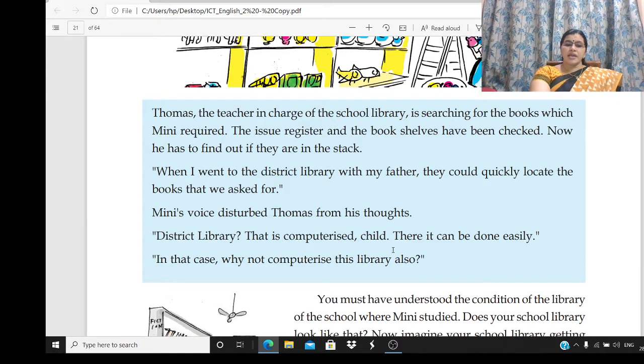In that case, why not computerize this library also? A small child has an idea of computerizing the library. What are the things to be done for computerizing a library? After learning this software, if you have a mind to computerize a library, you can do it. But it is a great effort for doing it for the first time. After that, all the things will be easy.